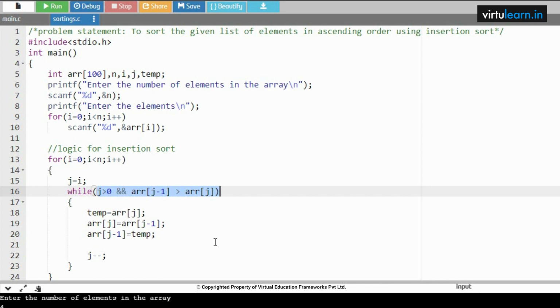Next step is in ARR of 1, we need to store the value of ARR of j minus 1, that is 0. In ARR of 0 we have 4. That 4 value we are going to store in ARR of 1. Now ARR of 0, that is j minus 1, equal to temp. The value of temp here is 1. That 1 we are going to store in ARR of 0. So after these iterations, the elements will be 1, 4, 11, 22. So in 0th location we have 1, in first location we have 4, second location we have 11, in third location we have 22.